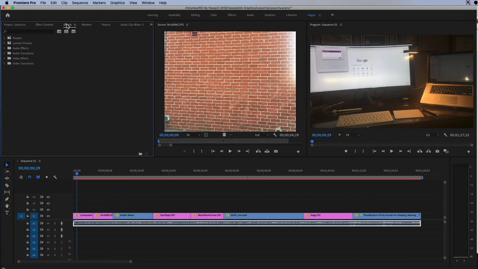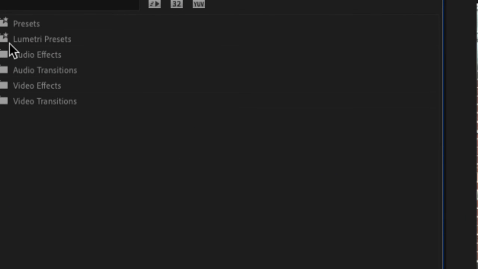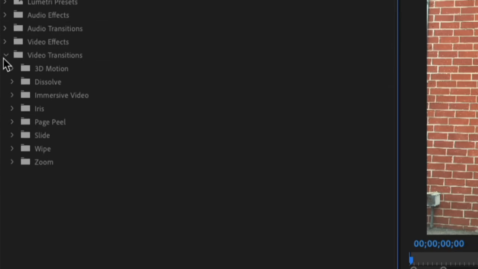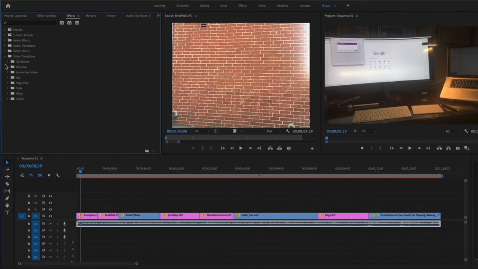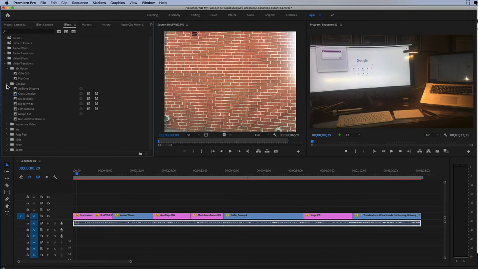So now I'm going to go to Effects, and if you notice in Effects, you've got presets, Lumetri presets, audio, and then audio transitions, video effects, which we'll go into next, and then video transitions. If you click here, you'll notice there's a whole slew of cool transitions. I don't expect you to know every one, but I'm going to go over some of the basic ones.